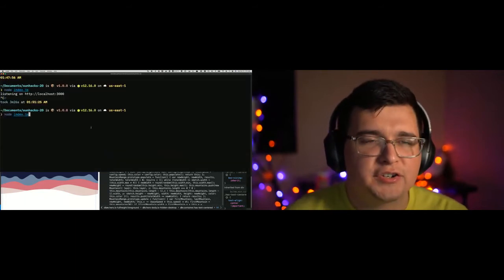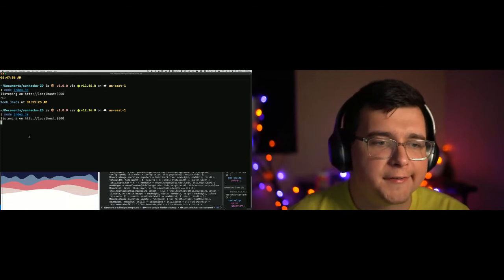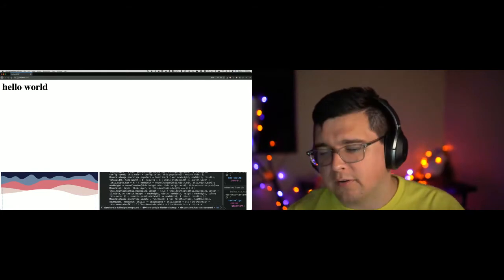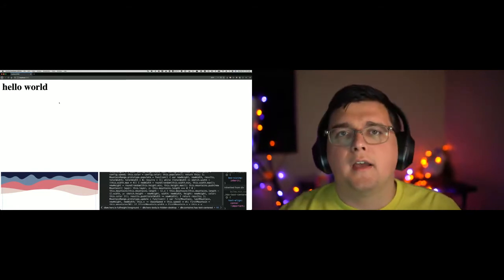Every time we make a change to the code, we need to stop it with Control-C and start it again. So now when I refresh, it's bigger and it's bold, which is exactly what we expected.